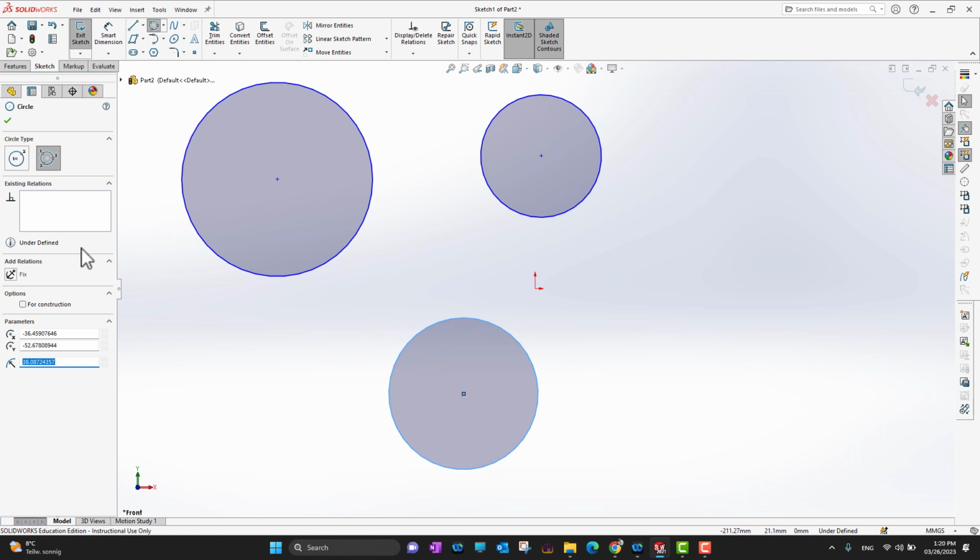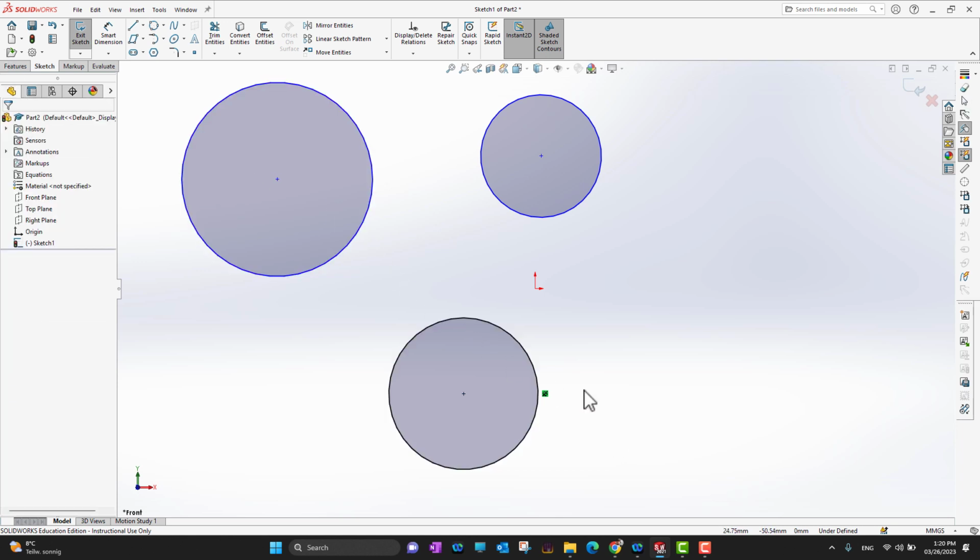Another option which is really good is that you can add any relation. You can fix it in the space. Although you did not provide any dimension, this is already fixed in the space. That's why it is fully defined, and that's why it's gonna convert to black. In this way you can create different kinds of circles.